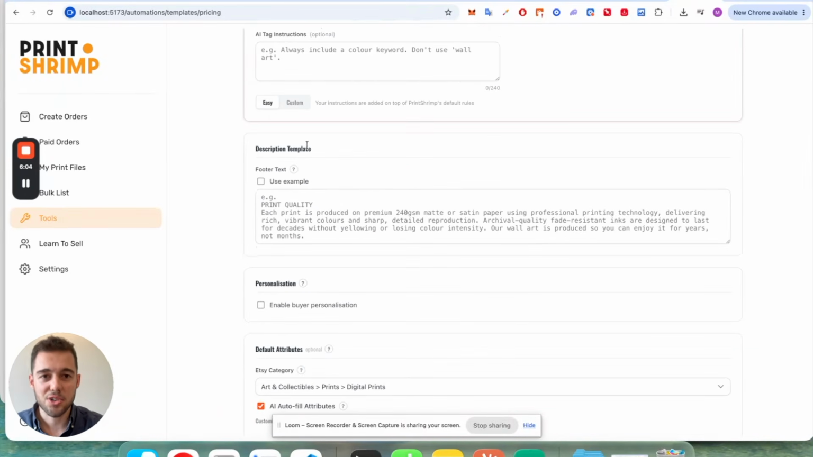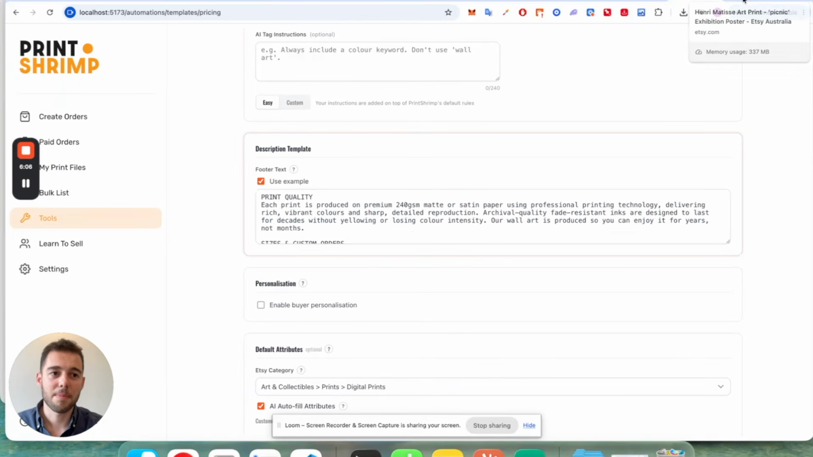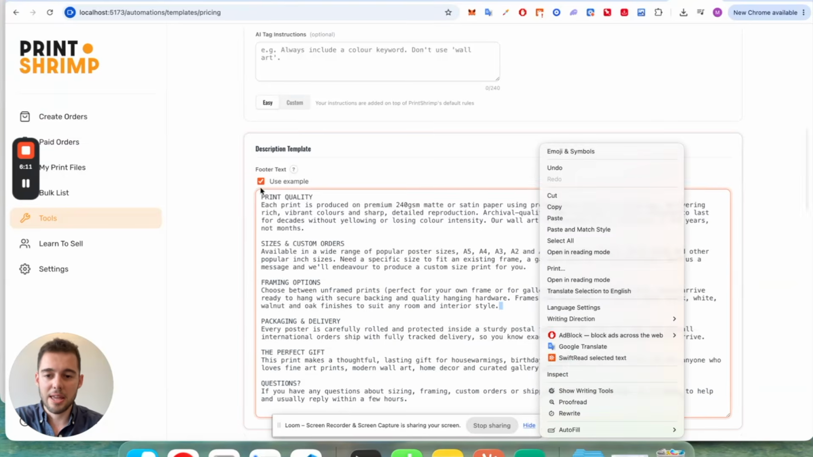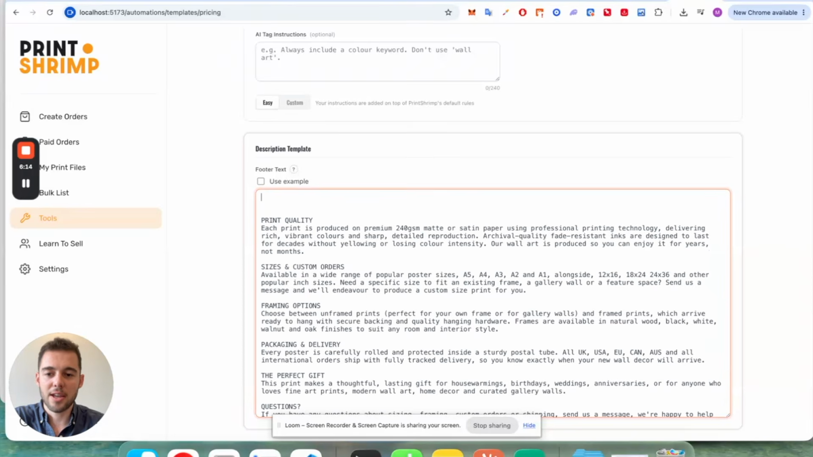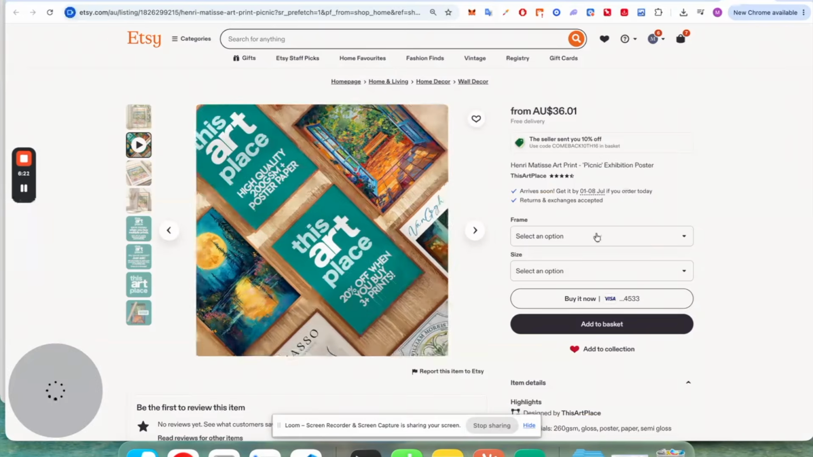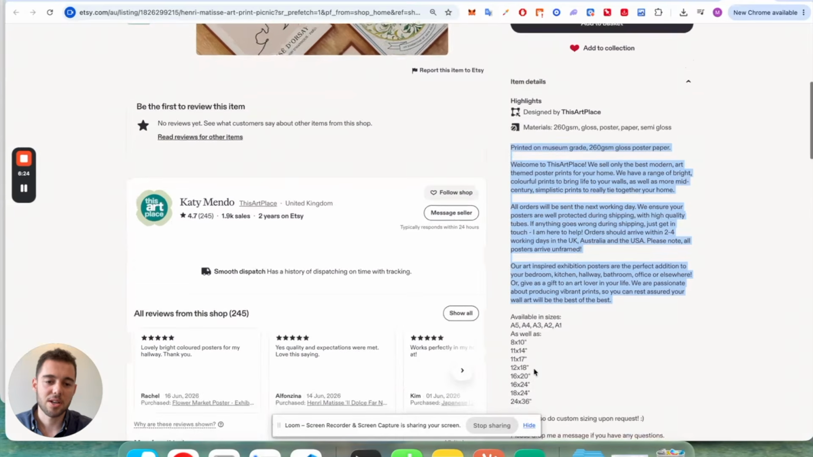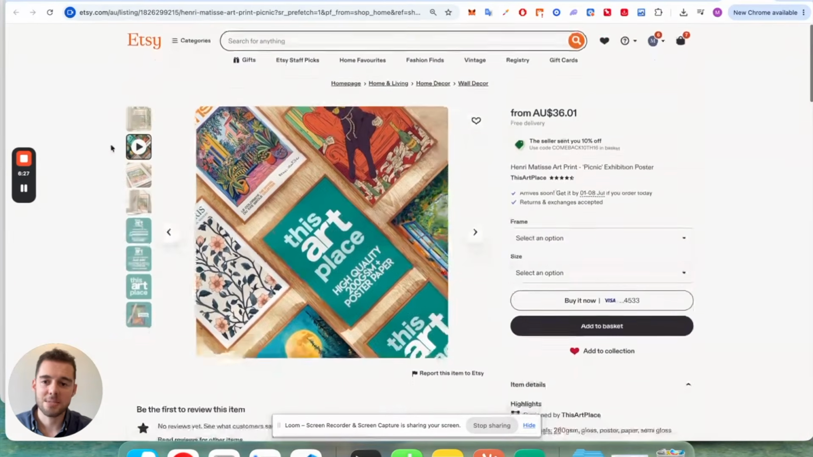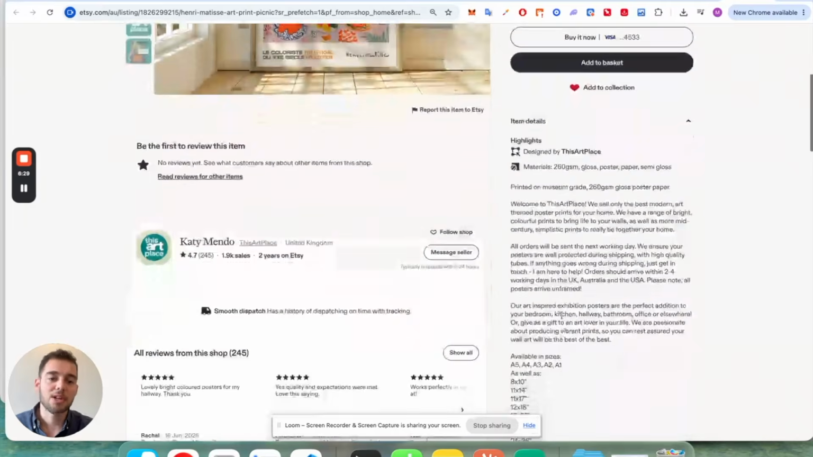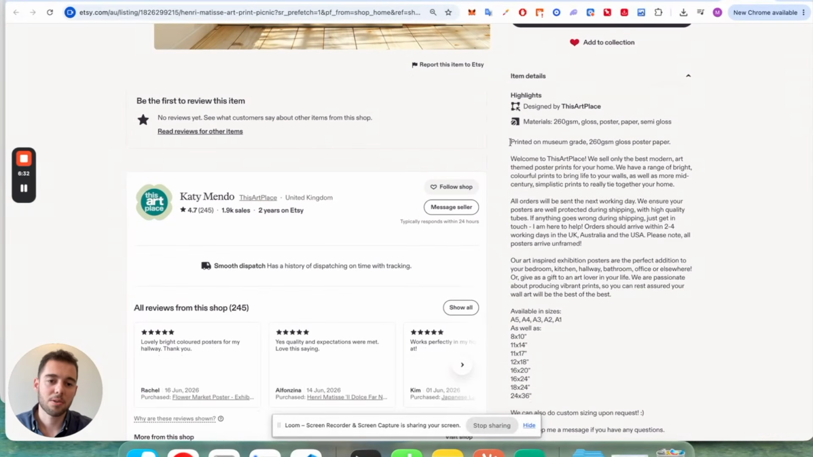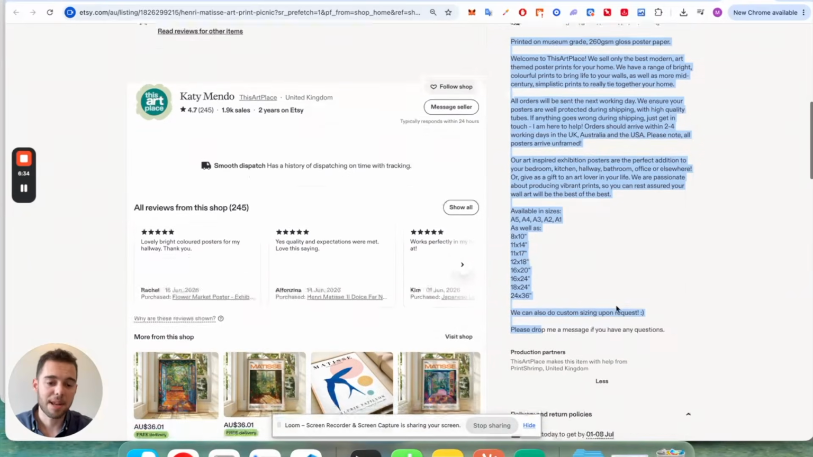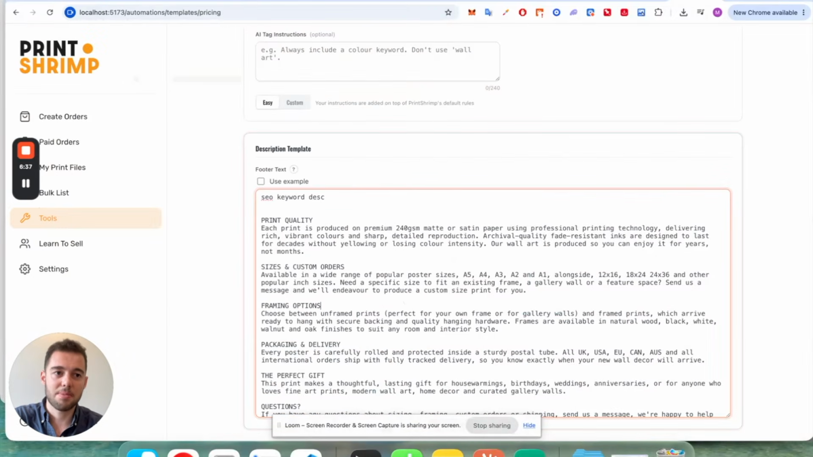So next is the description template. Previously, when you were listing manually, it's very time intensive to go into every single image or poster and write an SEO keyword description that is relevant to that specific image. So again, if you go to Tom's shop, you can see his description. It's very generic. It doesn't have anything specific about this Henri Matisse poster. So in his case, what he would do is copy this template that he has and paste it in here. So it means that this generic description will be used for every single post that he lists.